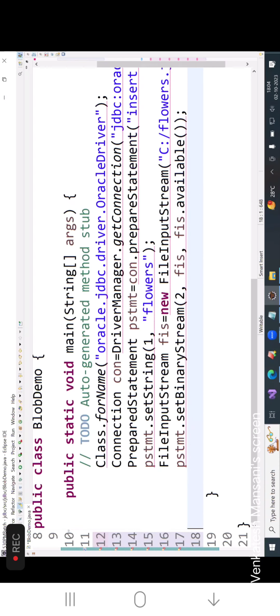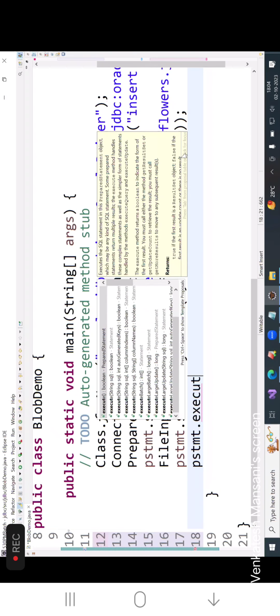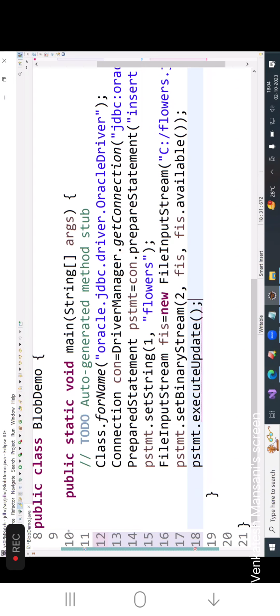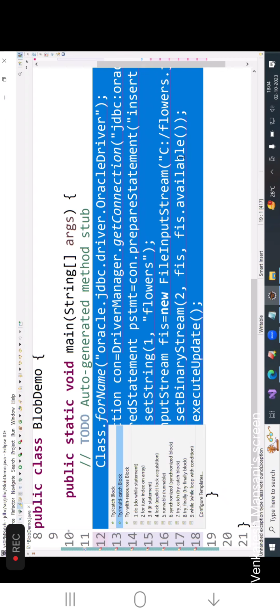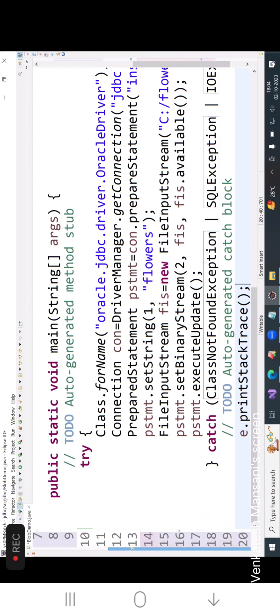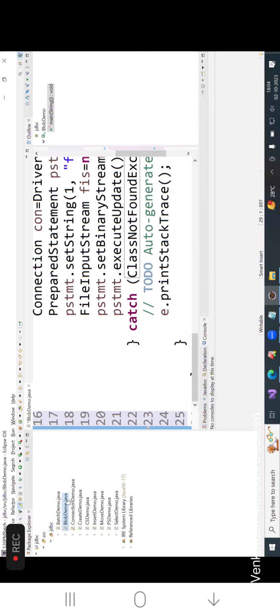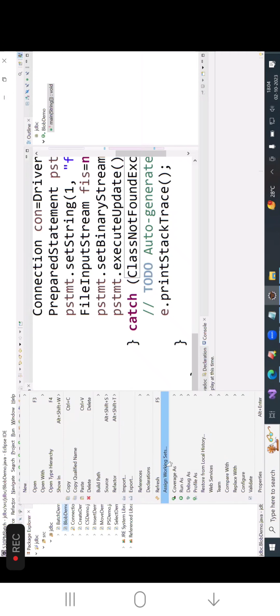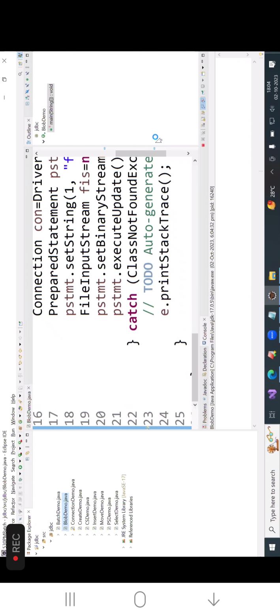After that, now pstmt dot execute update. It is executed. Now these all throw exceptions. Now the image is going to be stored in the database. This one, how to execute, command line arguments you have to pass now. Suppose if I execute this one, what will happen? Error comes. What is the error? Array index out of bounds exception.